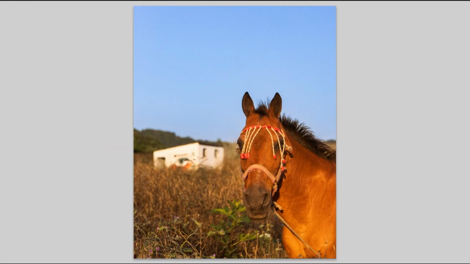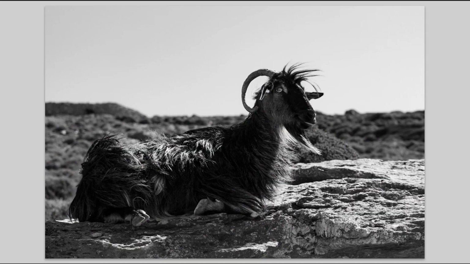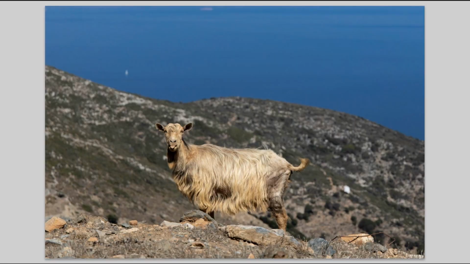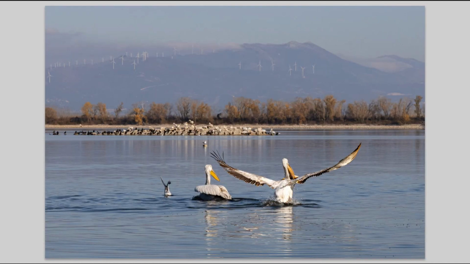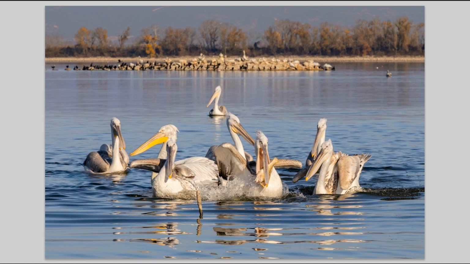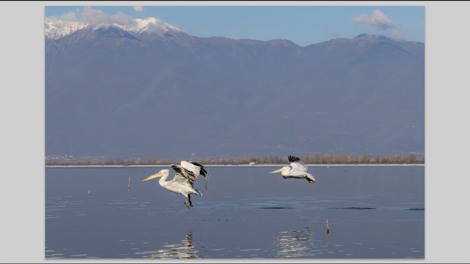Some horses that we find here, and goats that sometimes talk to us, and that actually wraps up the photography trip. I wish you stay around, and see you on our next video.